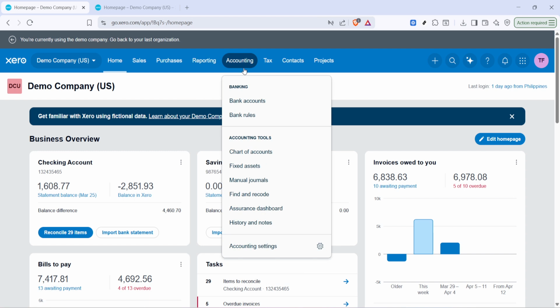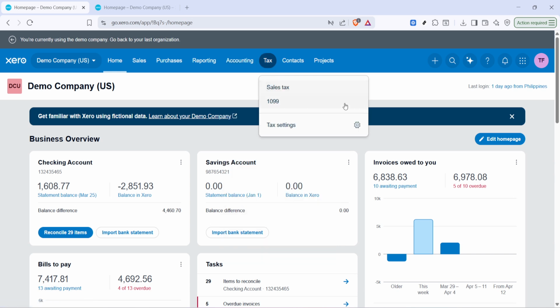Continue to the accounting tab. This is home to your chart of accounts, bank reconciliation, and manual journals. It's the control center for how transactions are categorized and matched, and it's ideal for practicing reconciliation and understanding how postings flow through ledgers. Open the tax area to see how sales tax or VAT is tracked and summarized.